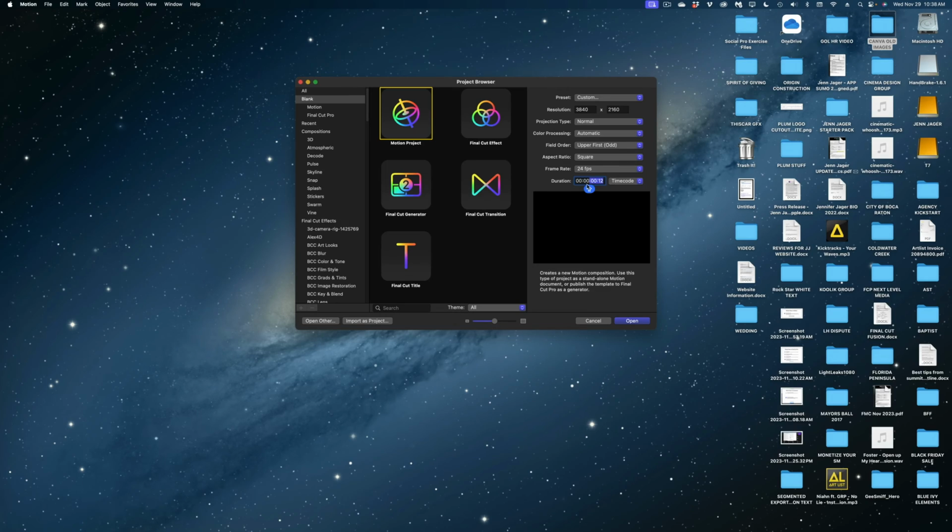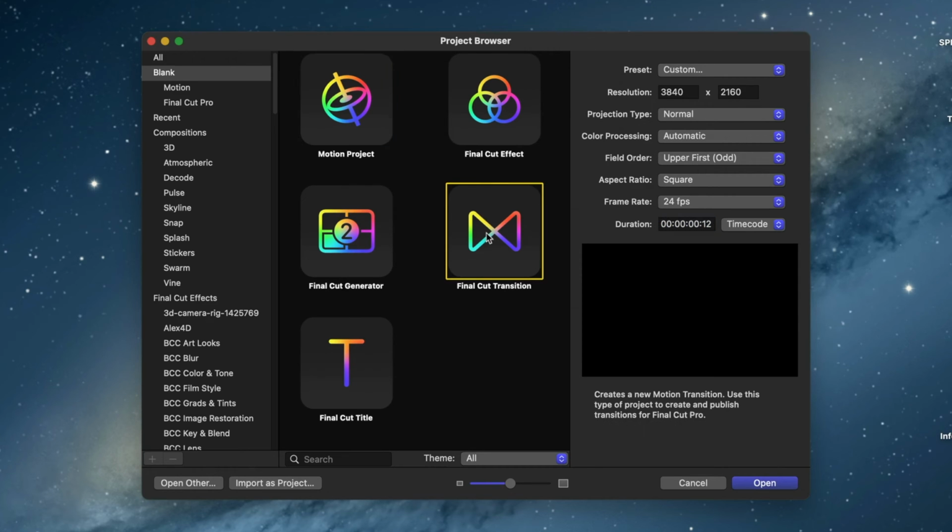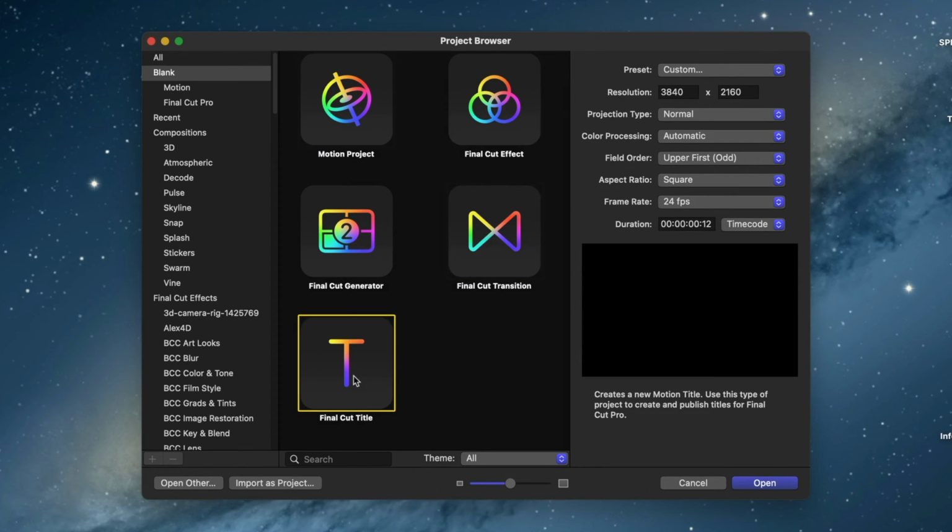So here is my project browser. Here are all my settings, and I want to draw your attention to the fact that the duration of my project is just 12 frames, and I'm not going to make a Final Cut transition. We're actually going to build this as a Final Cut title. A little unusual, but I like building transitions this way because I feel like it gives me more control over the timing of my transitions once I publish them to Final Cut Pro.